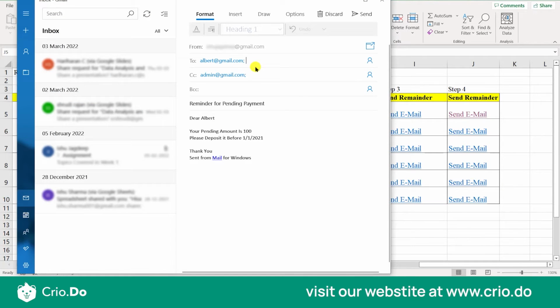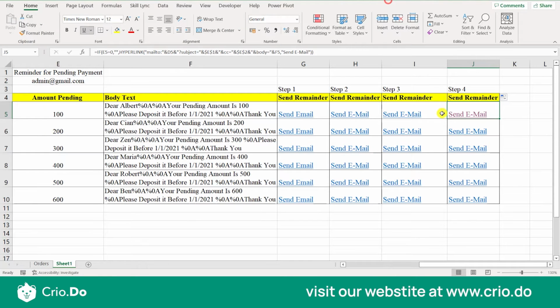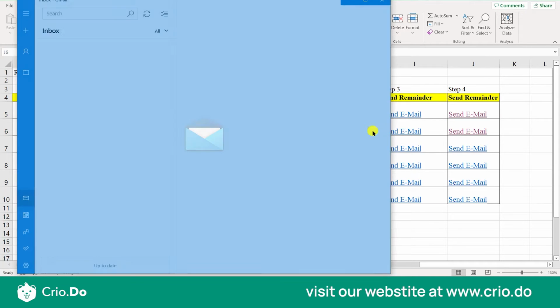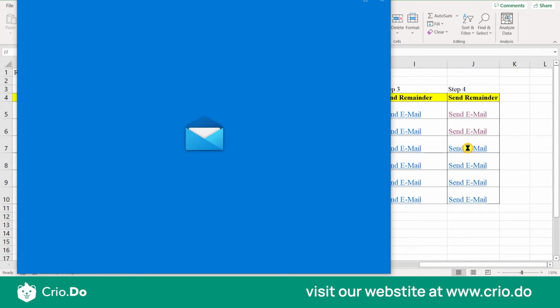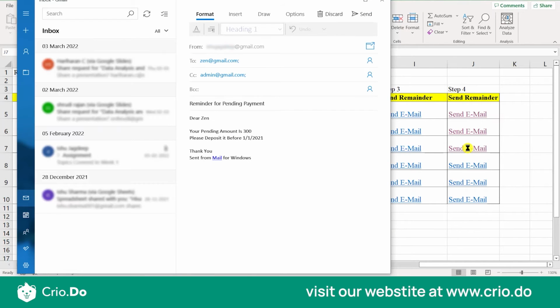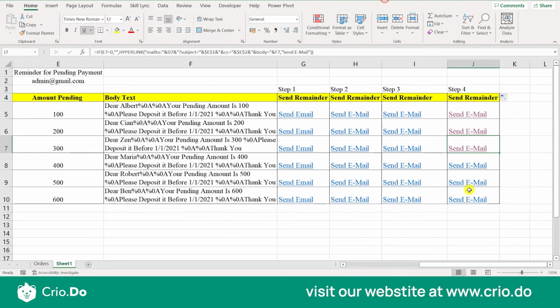So you can see that for Albert, this is my To address, CC, and this is the subject, reminder for pending payment. Dear Albert, your pending amount is 100. Please deposit it before 1/1/2021. If I click on the second data set, you can see, Dear Sian, your pending amount is 200. Please deposit it before 1/1/21. If I click on the third one, the third client, this is Zen. Dear Zen, your pending amount is 300. Please deposit it before 1/1/21.